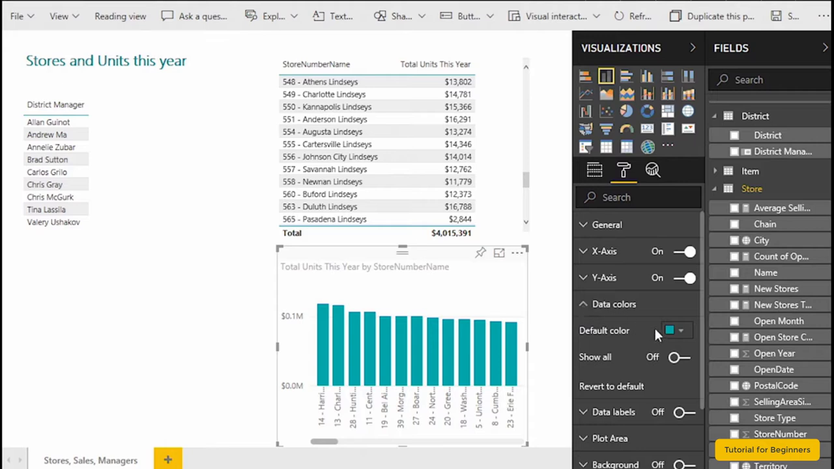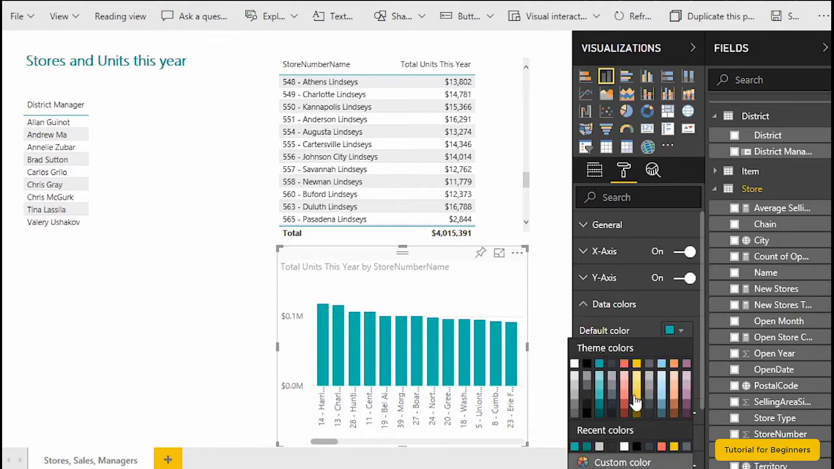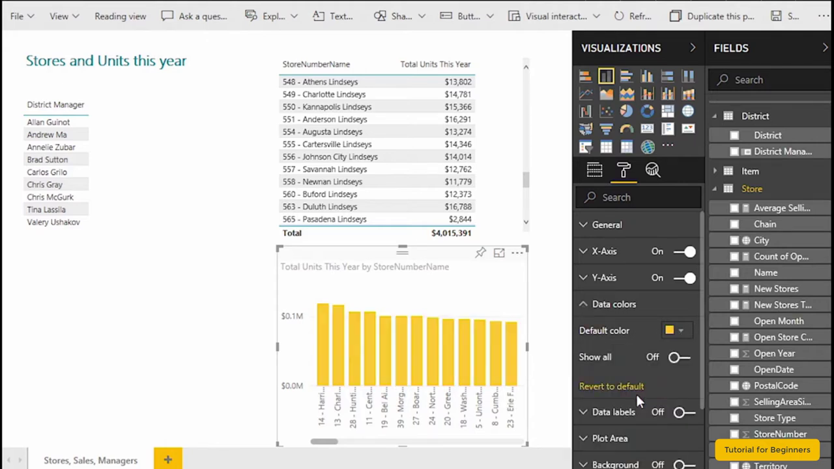Here are my data colors. This is the default color. If I wanted to choose a different color, I can. Not a problem. If at any point I've made changes and I decide I want to roll back to where I was originally, I can revert back to the defaults. My data labels are off, it's a piece of cake to turn them on.